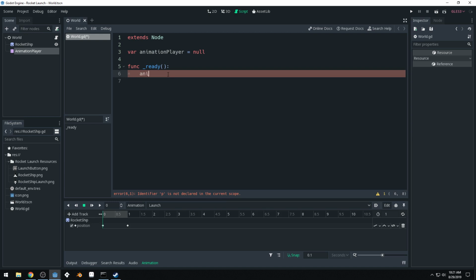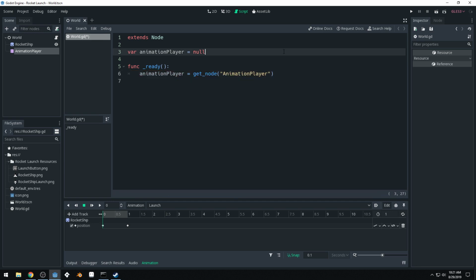And we're going to do animation player equals get node animation player like this and save. Now this allows us to get access to our animation player, but this is kind of a hassle, right? So Godot has some things that we can do that make this process a little bit easier.